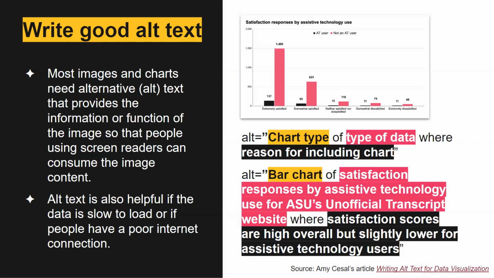And so Amy Cesal's article, Writing Alt Text for Data Visualization, recommends using the format: chart type of data, where reason for including the chart. So this is another thing that just takes time and practice to learn how to do. I don't do this. I'm not great at this yet, but it's just something to continuously practice.